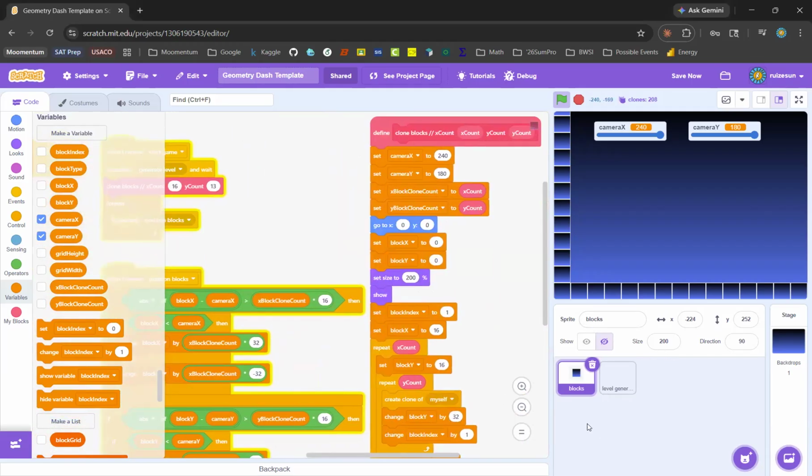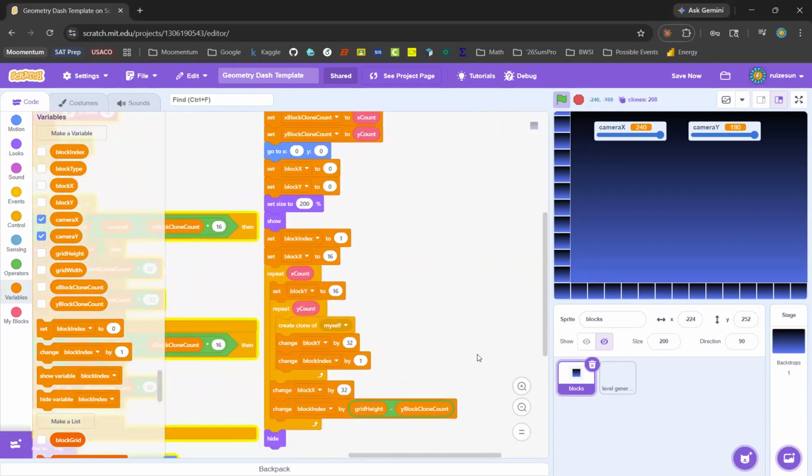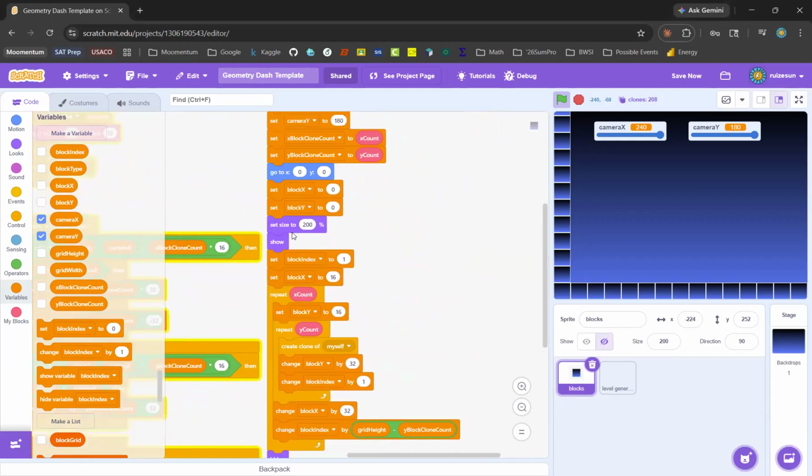Stay in blocks. On the very top of the function you were editing, we set camera X to 240, so it's centered, and then 180 for the Y, camera Y. So everyone should get that, and then once you click the flag, boom, you have it. Okay. So if everyone's working then, let's move on.